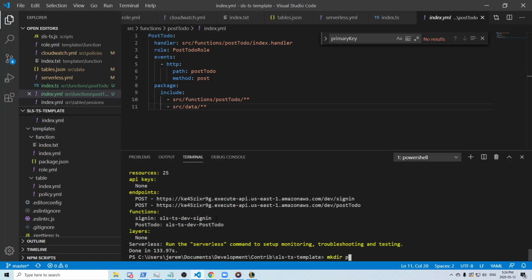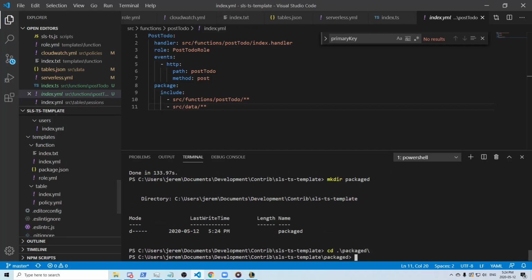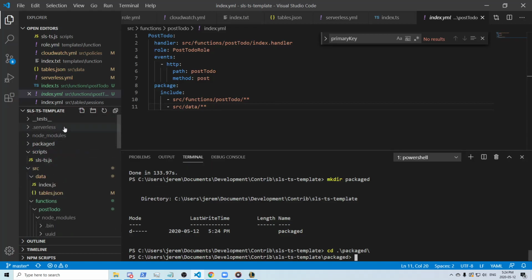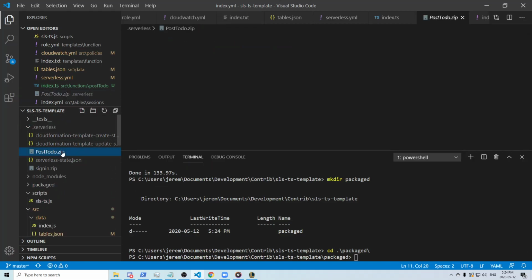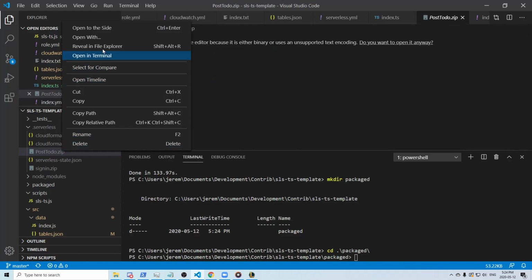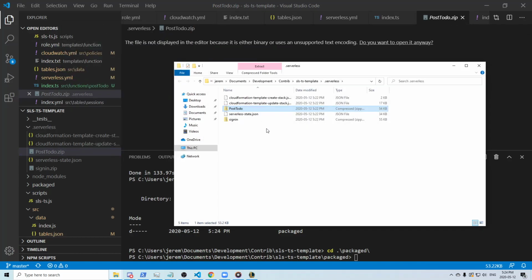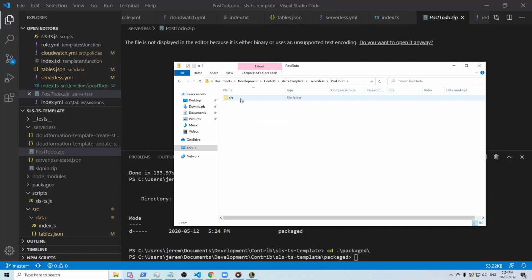So I'm just gonna make a... I wonder if I can, oh, I don't think I can unzip it. Okay, so I might just look at it. Yeah, open in Explorer. Cool. I wish I could zoom this in.